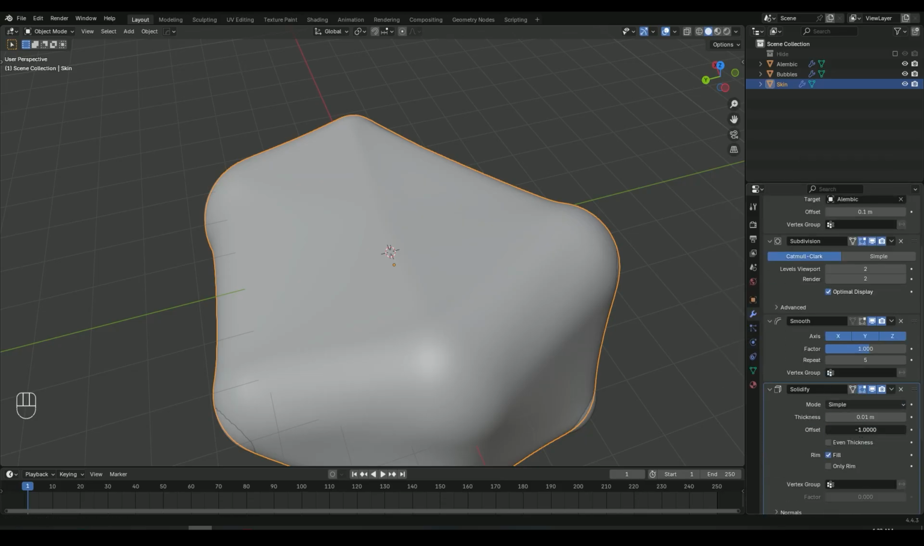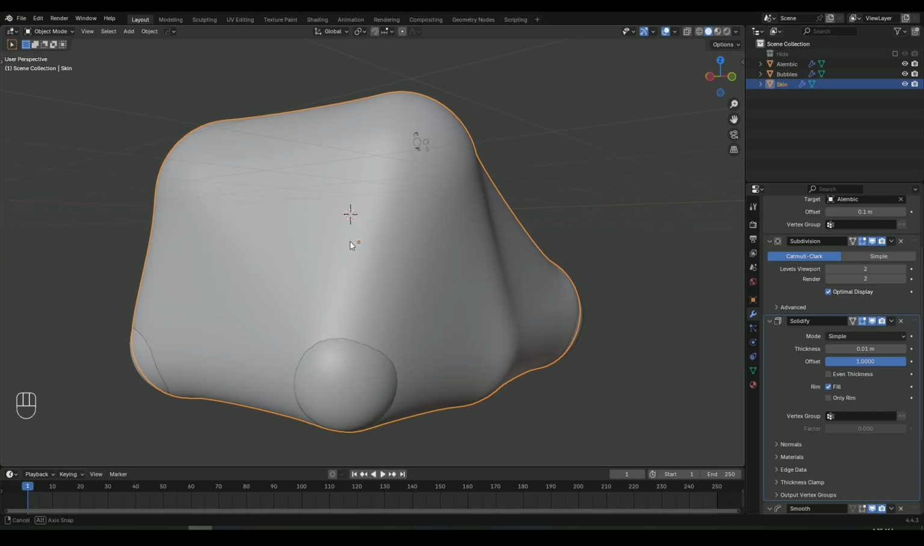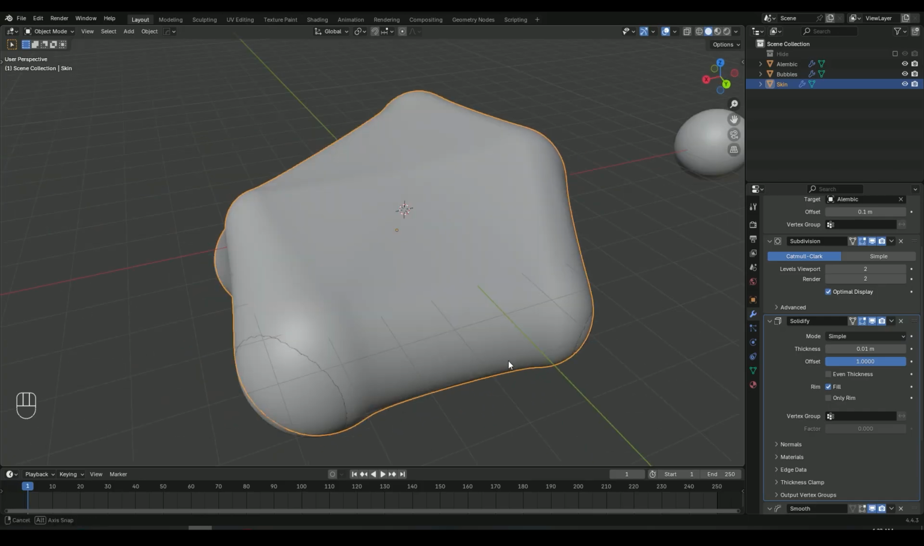Set the offset on 1. It means that the thickness will be applied outward, because we don't want to have an inward thickness, and make sure to put it before the smooth modifier. Now this is much better, but the same issue as I have mentioned before.